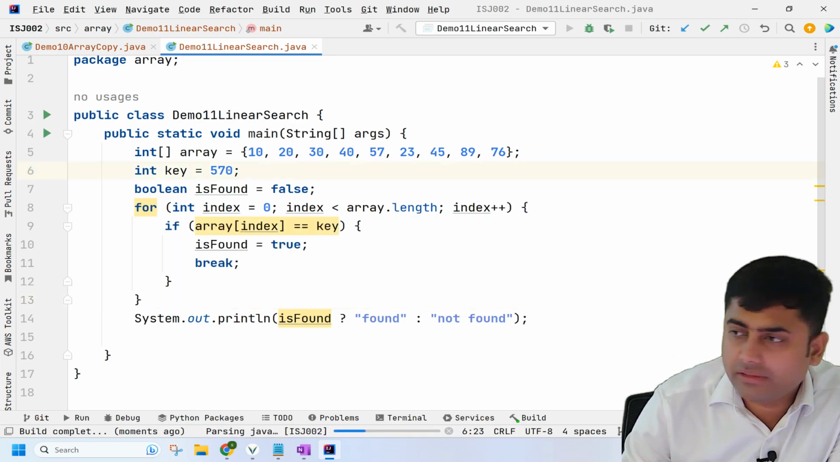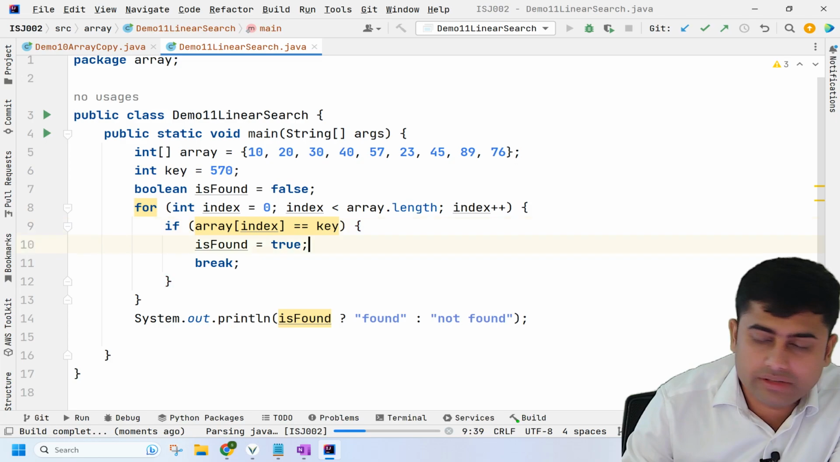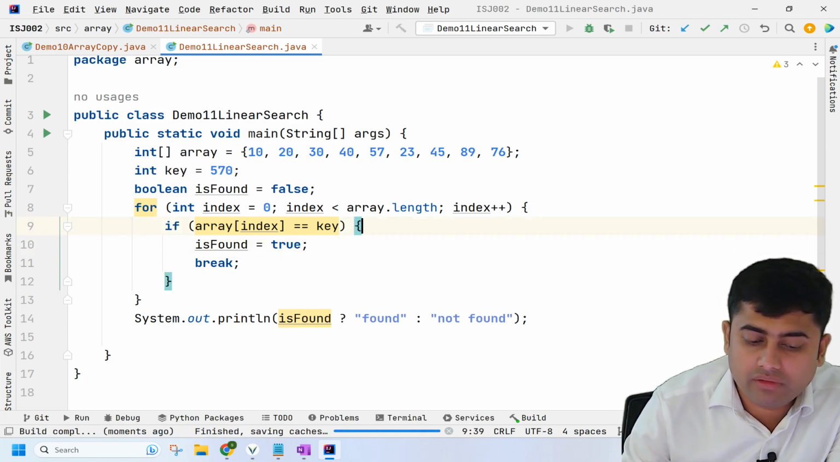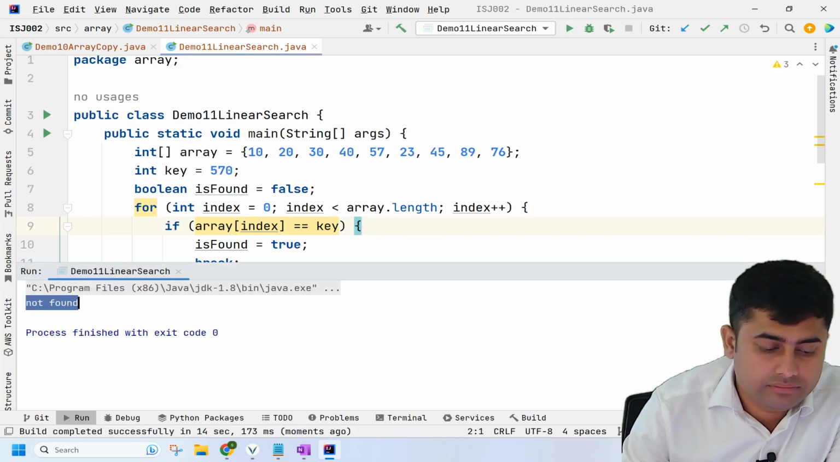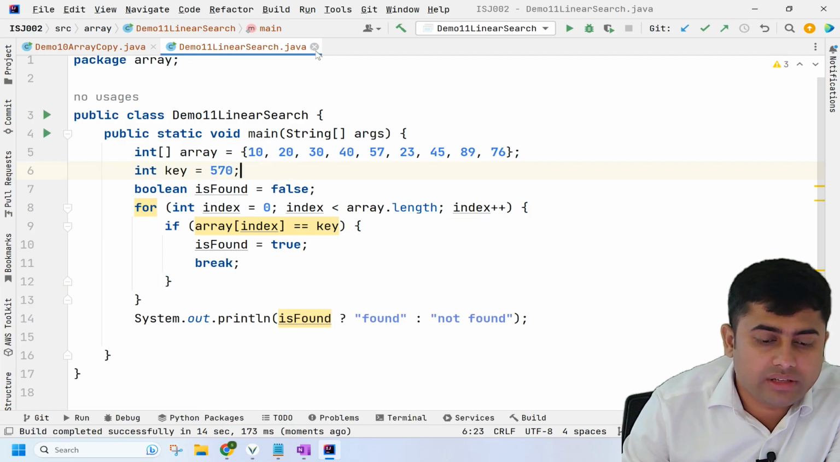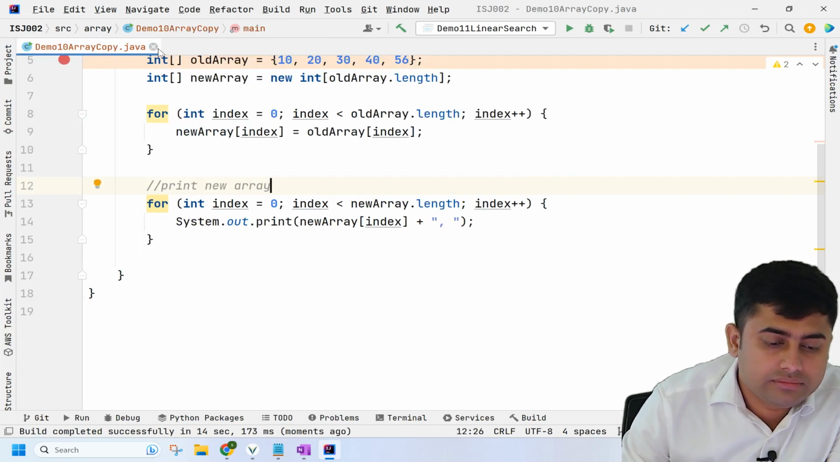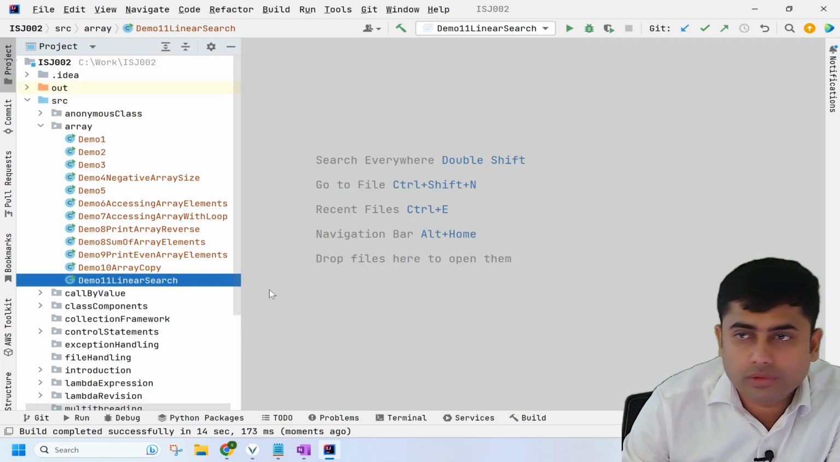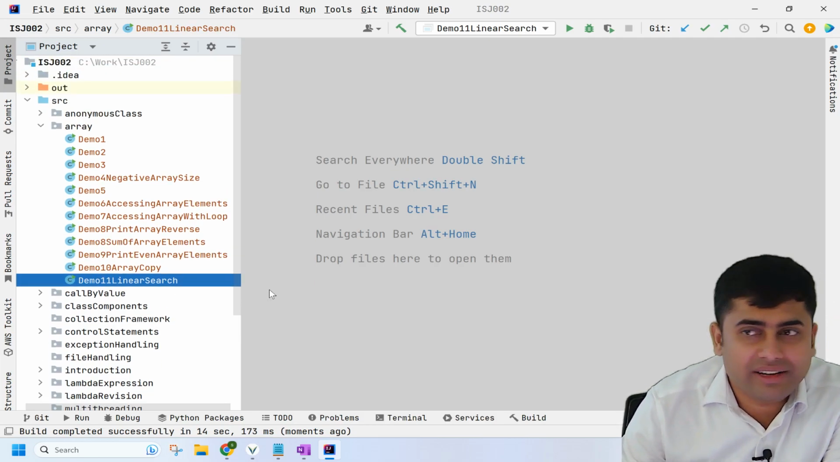Yes, you can do that, by the way. You can specify the index also here. If it is found, then we'll say it is found at this particular index location. Otherwise, not found. Simple. This is called linear search. Now we have a lot of super programs on arrays.